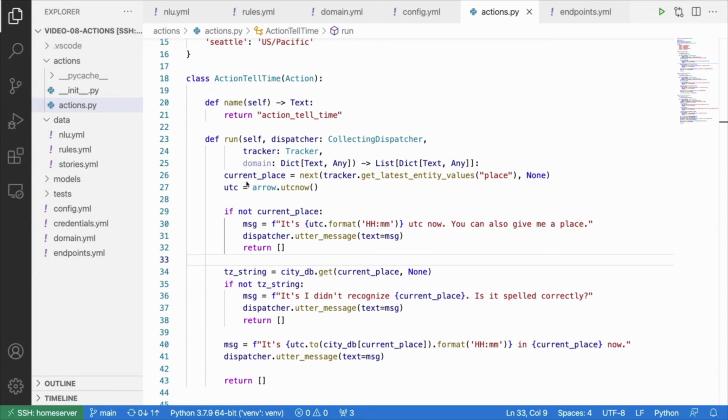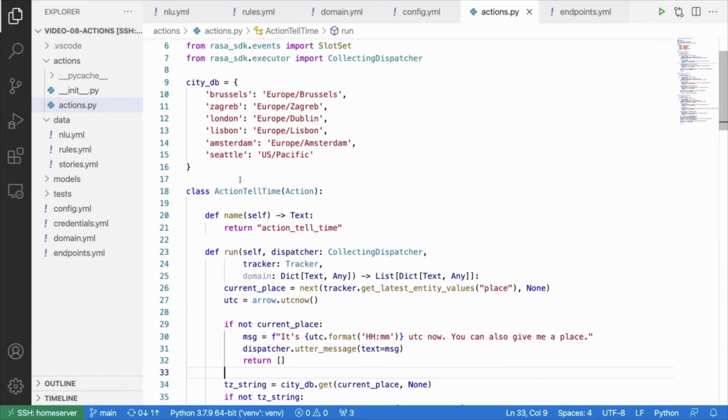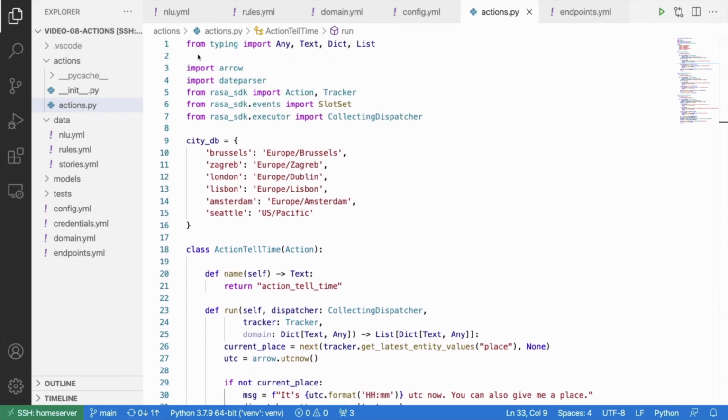Note that in this case, I am using the arrow library to handle a lot of my time zone logic. And that's also what's nice about these custom actions. As long as you make sure that it's properly installed and imported, you can use whatever tools you like inside of these custom actions. What I would now like to do is give you a demo of this, but before I can run the demo, there's one final thing that I still need to do.